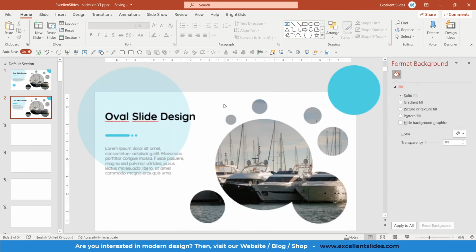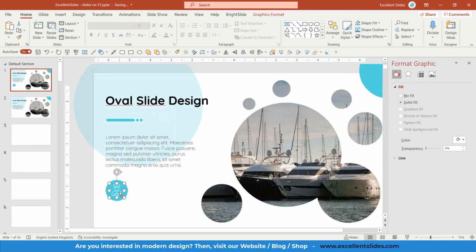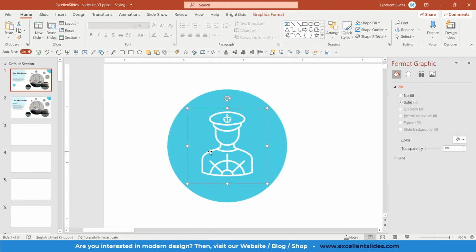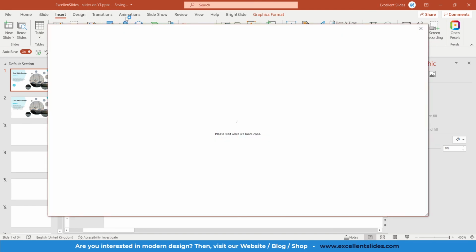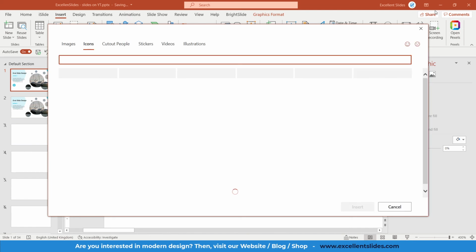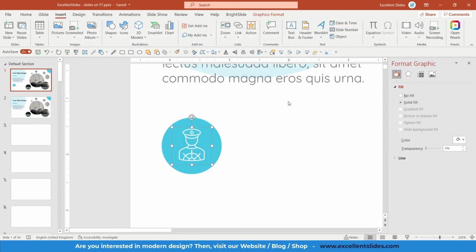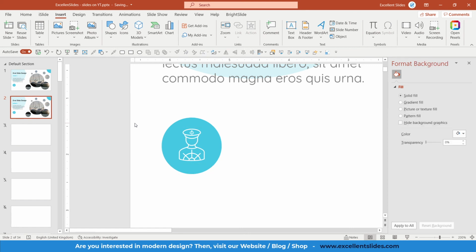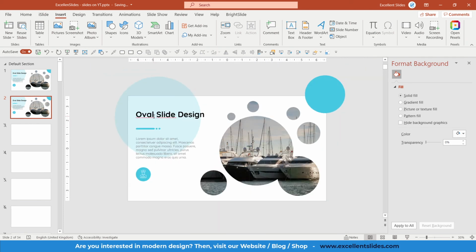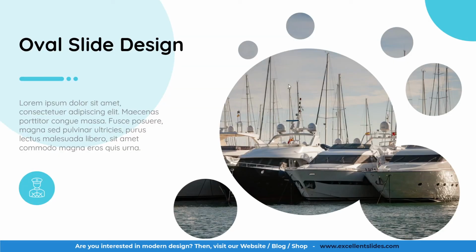That's perfect. And guys, the last thing is this icon. I inserted this icon from right here because I'm using a Microsoft 365 subscription. If you have it, then of course you can search for this icon. If you don't have it, you can use some third-party programs and platforms like flaticon.com. Alright, I think that's all. That's our slide that we created together.